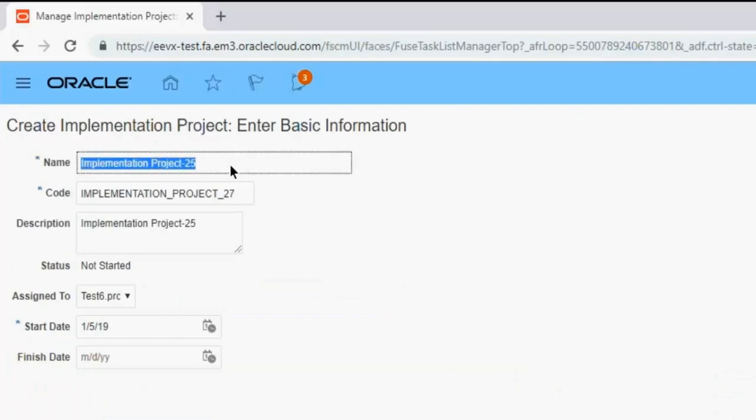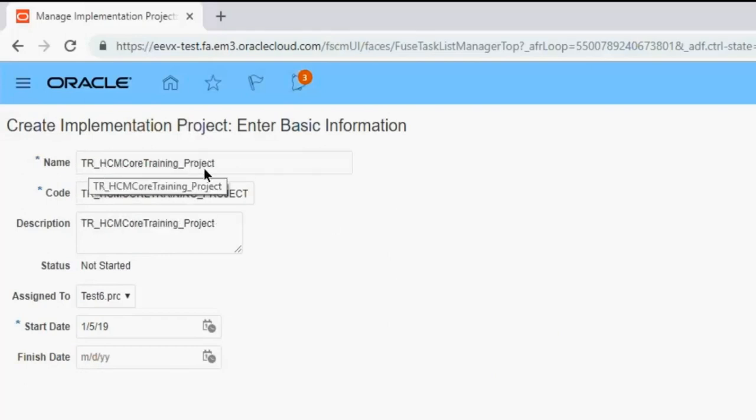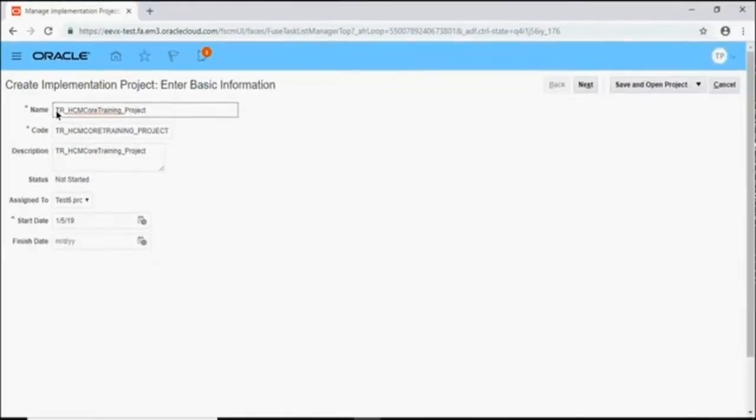Now let me give a proper name. I will use TR. So this is my project name: TR SCM code training underscore project. For you guys, whenever you are doing an exercise, try to prefix your name before TR. Maybe Santosh can use S, or you can have your first name or last name combination, so that we will use this implementation project throughout our 5 days of training.